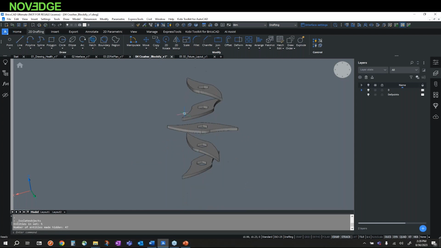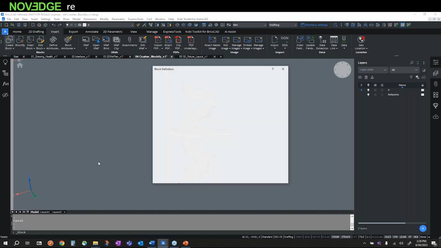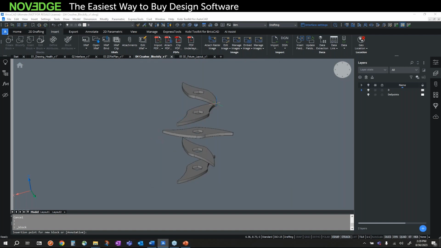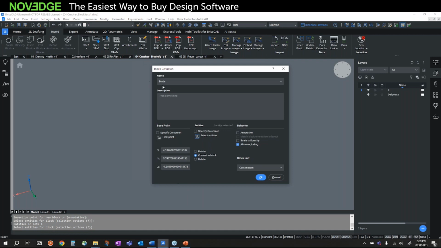So I'm going to isolate these entities, which happen to just be 3D representations of that blade. As I mentioned earlier, BricsCAD does use the familiar block. So I'm going to go ahead and create a block, call it blade, and select the entities. So I've created that block called blade.